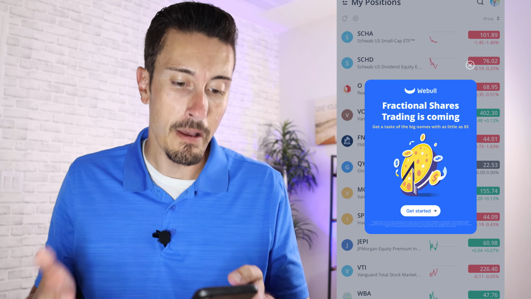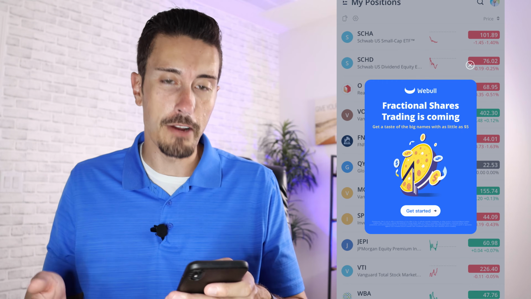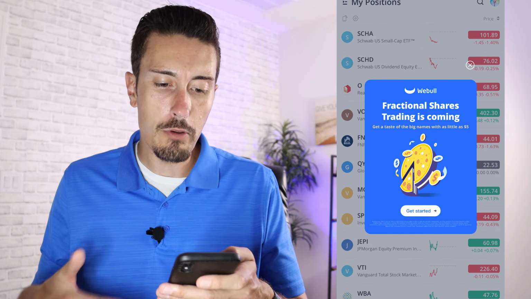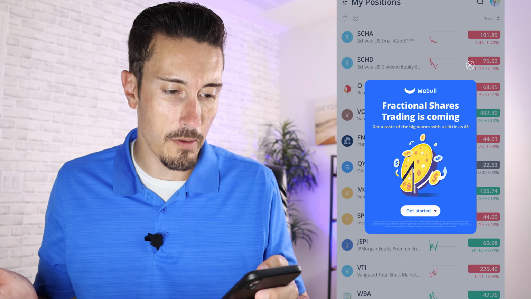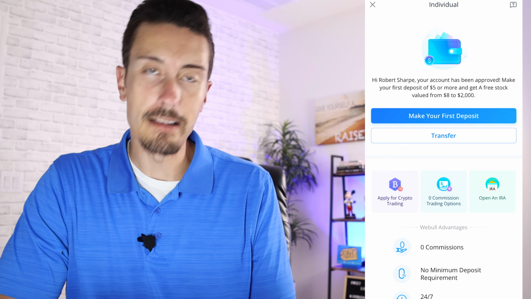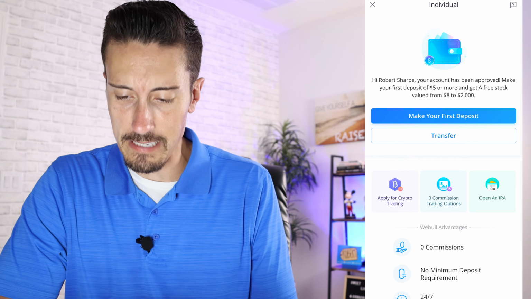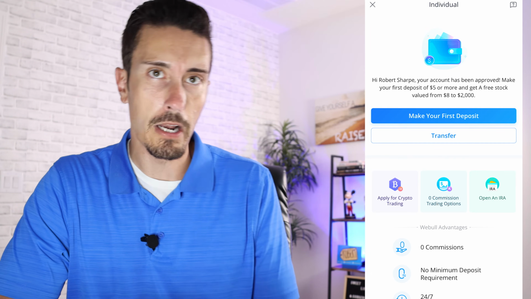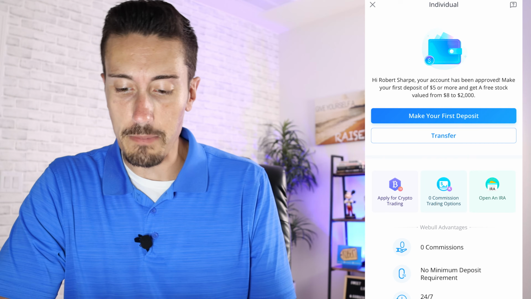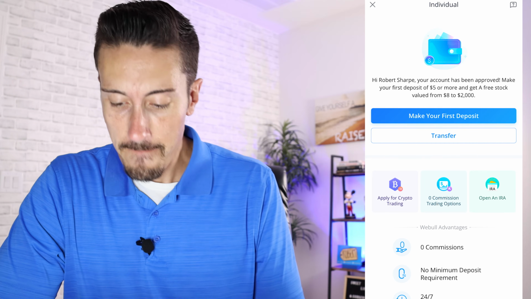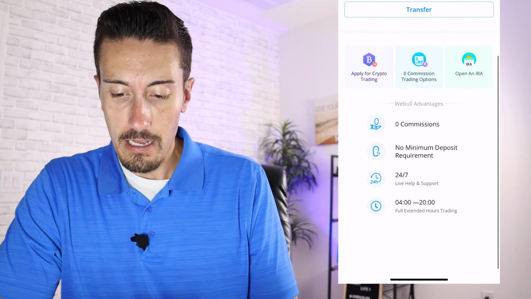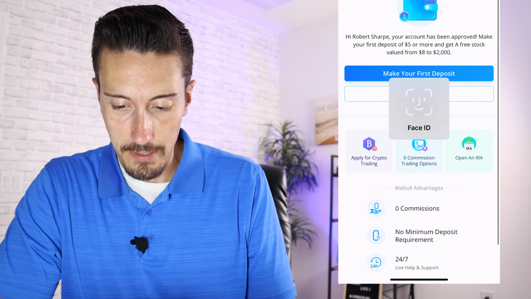But let's move on to what this will look like when you first go into your Webull account. So here's what you'll see once you have everything set up, at least right now. It'll say fractional share trading is coming, and it'll give you a little bit of an explanation on what's going on. And then it's going to say make your first deposit or transfer in. So if I make a deposit, and I will say it's a little weird, it says make your first deposit. I've been using Webull for quite a long time now. It's not my first deposit, but I'm going to put in $10. I just want to transfer in $10 as a deposit. You can do whatever you want to do.